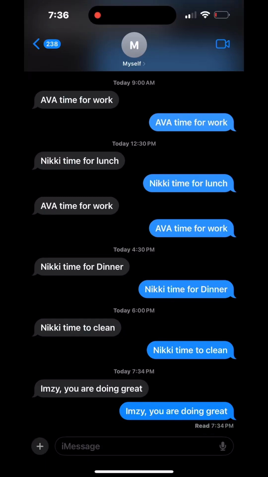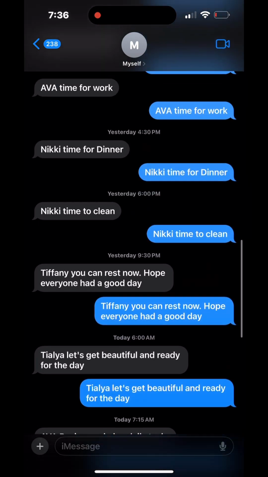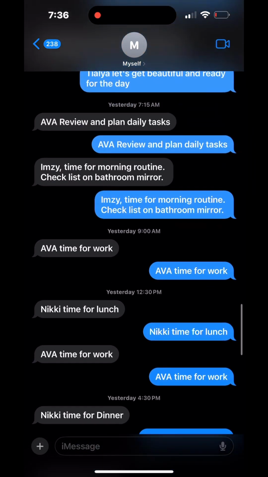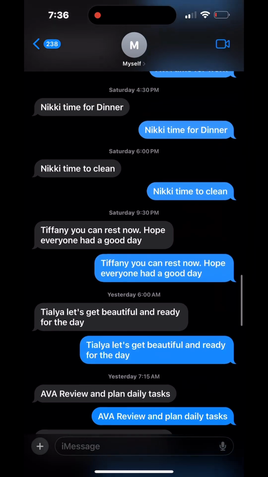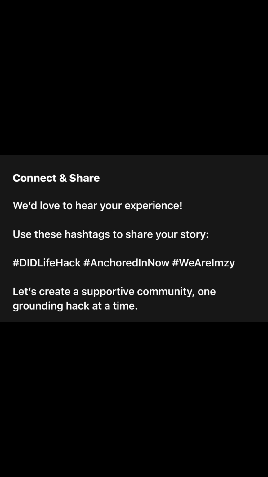But yeah, so this is what it looks like. We like a log of things, so in case I missed the alert and the speak alert, I have a trail of what's going on. So yeah, how'd you like my little D.I.D hack?